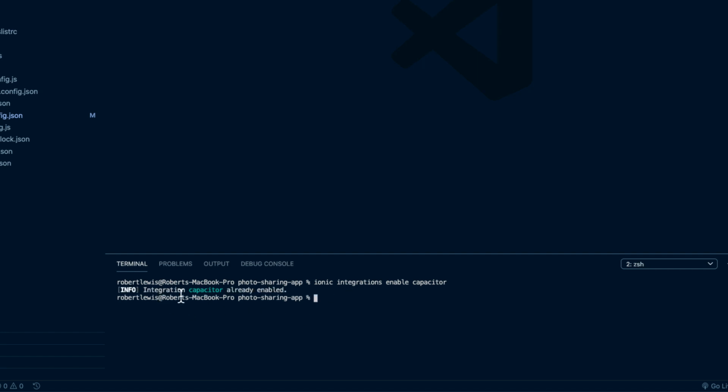And we see that integration capacitor is already enabled, and if it's not, it will go ahead and do that for you. Now, the next thing we need to do is initialize Capacitor inside of our application. So we're going to run the following command, npx cap init, and then you need to specify your app name. So I'm just going to say photo sharing app. And then we're going to need an app ID.